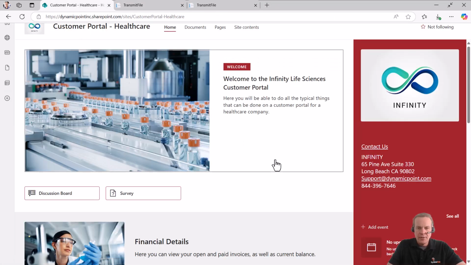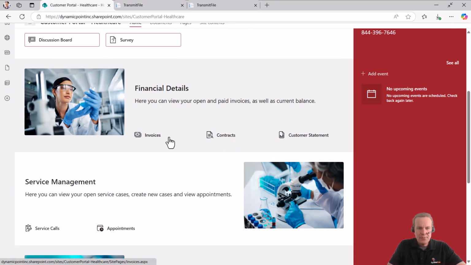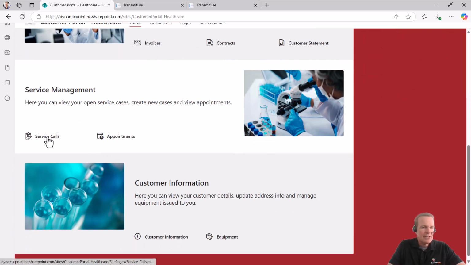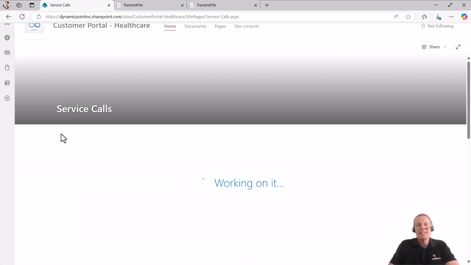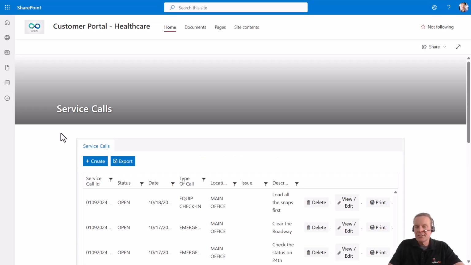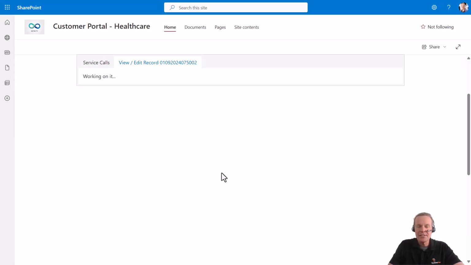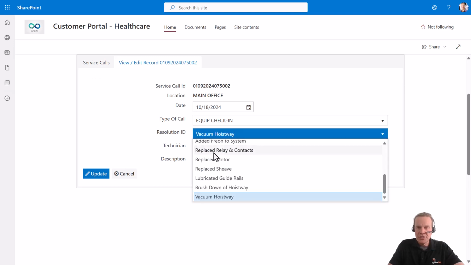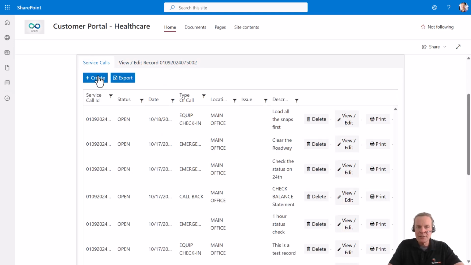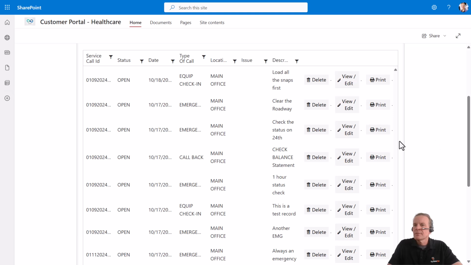All right, so I believe that was it for the financial details. We went over invoices, contracts, customer statement. Let's go into service management. Here I have the ability to see my existing service cases or calls. I could drill into the details of these. I could provide a resolution ID if I'd like to do that, as well as I could create new ones.